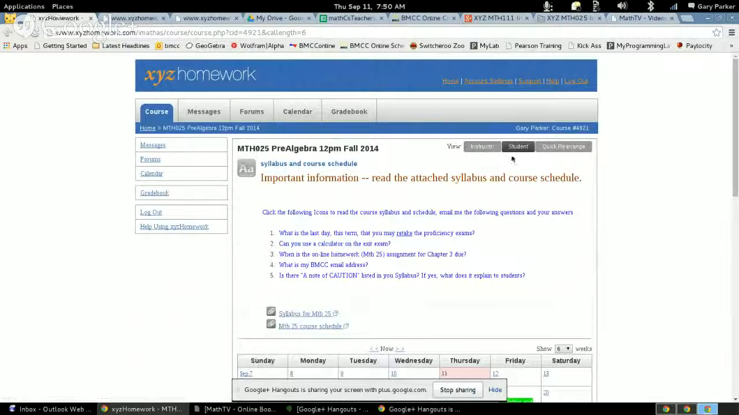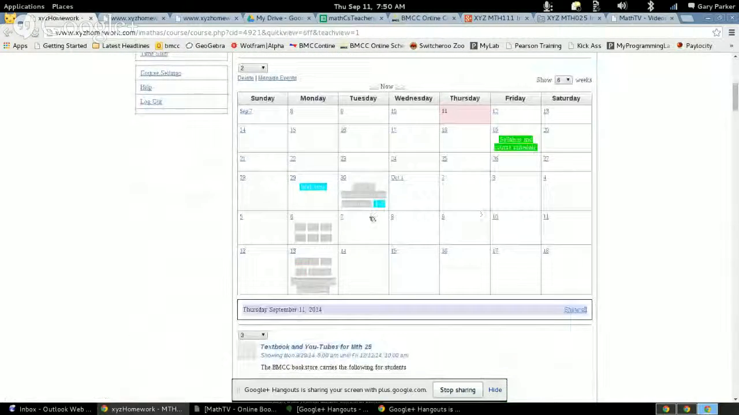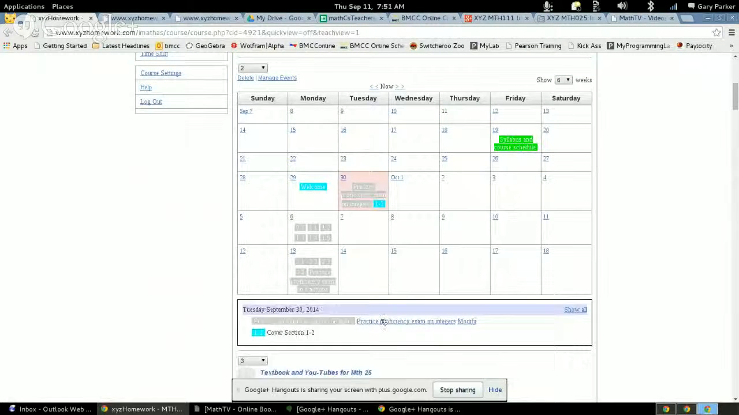Oh, I'm in the student view. I need to switch to instructor view. So anything that's in gray here is when it'll appear. Double check. Yeah, so that's when they'll be able to see that stuff.